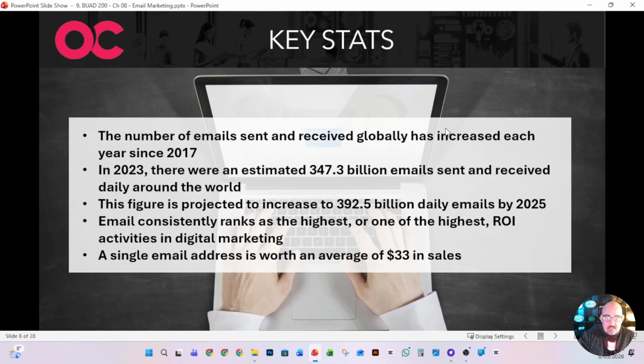It still has the highest or one of the highest return on investment activities in digital marketing. So compared to things like display ads or text marketing or any of the things that we've been looking at, email marketing is still one of the best ways to get your message to people. And this is one thing we have to think about, guys. When we are sending out our emails, how many actual conversions are we getting from that? Let's say we're talking about e-commerce, for example. How many sales are we getting from our actual emails that we're sending out?